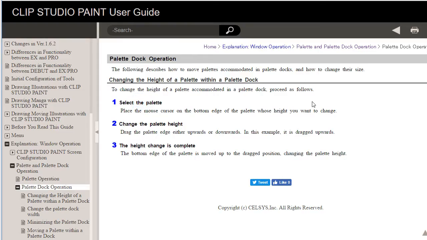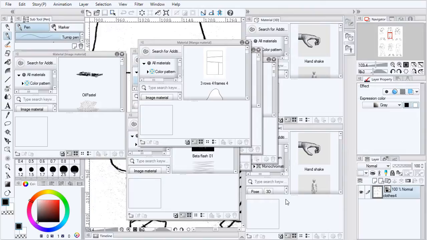The first thing to notice is that the Clip Studio Paint user guide on the net explains how to do this, and it's underneath Window Operations. Pallet and Pallet Dock Operations is where most of the information is. But that documentation is not very visually oriented, and it's a bit confusing, so here's the tutorial.